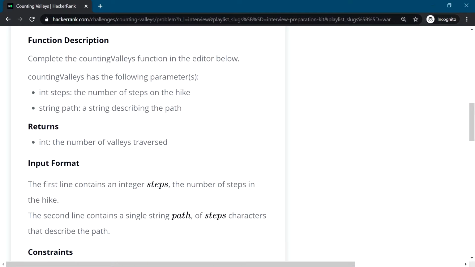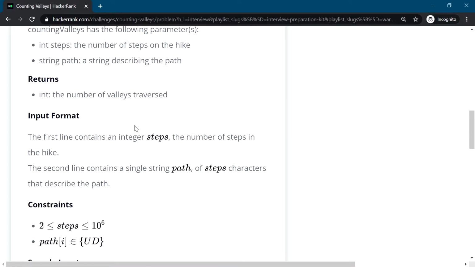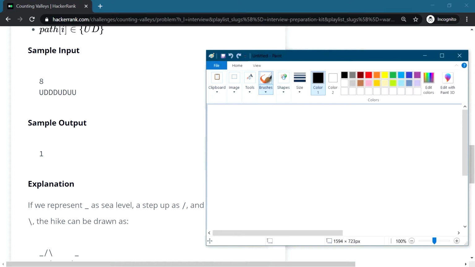The function description gives us a string, which, as we just talked about, would look something like this. Let's take this example so I can explain it to you. We start at sea level, we go up one step, and then we go down, down, down, then up one step, then down, then up, up.